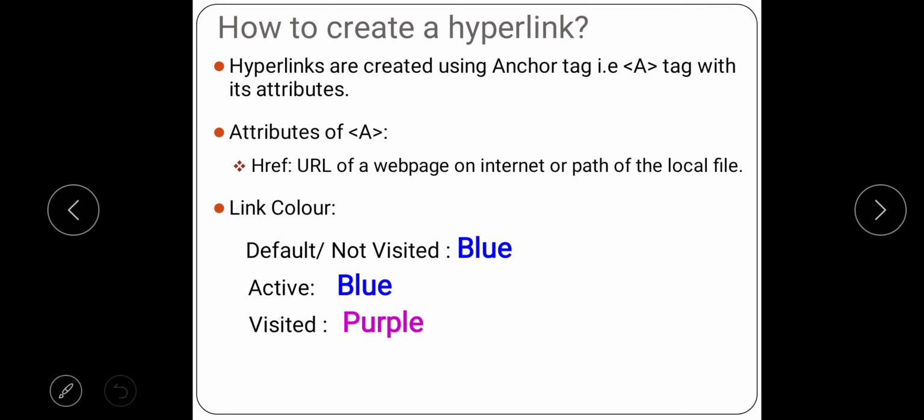See, the computer indicates to us that this link is already visited. Don't go to that link again and waste your time. Go to the links which you have not visited. For that purpose, the visited link color is changed. Right? I hope it is clear.